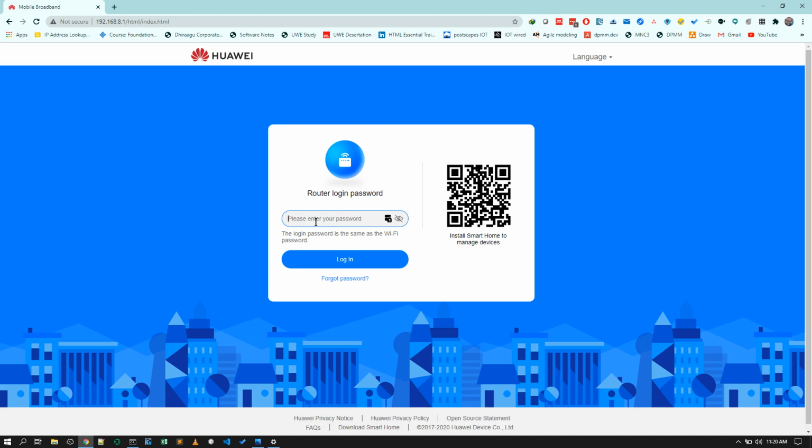Sometimes the password is written on the router. If you don't change it, it will be there. That password may be on the router, under the router, or behind the router. There will be a password which you can use to log into the router. In many houses, it will be changed because you don't want other people to connect to your router. So you go into your router, and this takes you into the settings of the router.